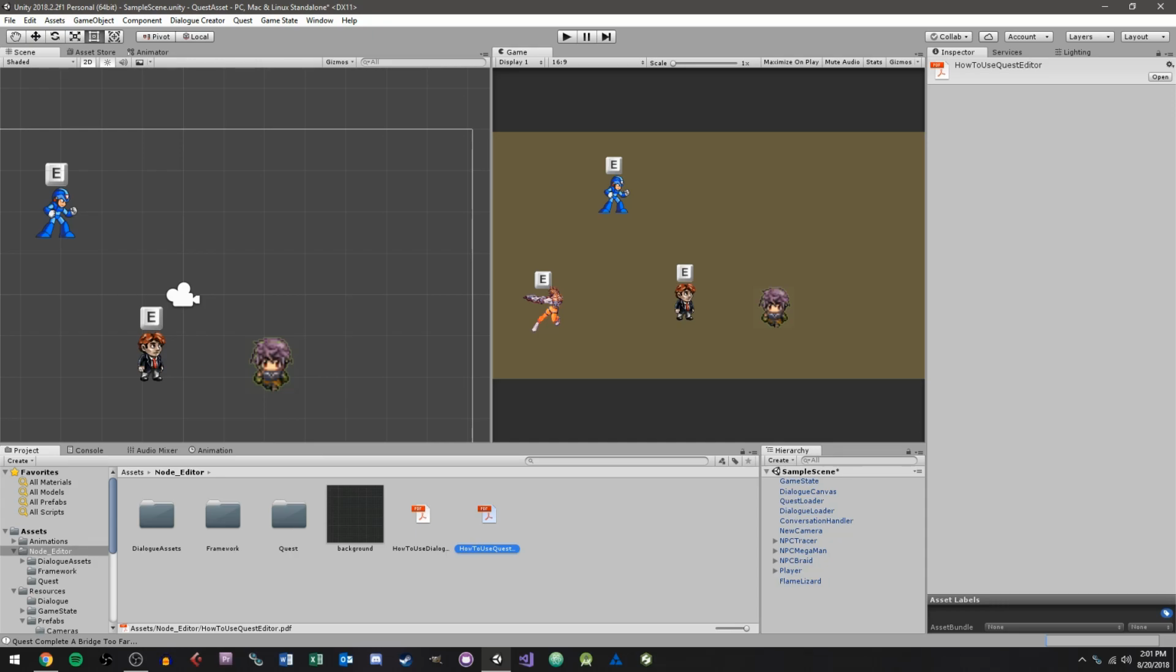I can understand if it's not quite robust enough for some people, but this was basically a personal project that I worked on, and I do hope to extend it in the future. If you do run into any bugs or you have some recommendations, or even just constructive criticism or critical feedback, I'd love to hear it. You can find my email address within the documentation, which you'll find in the Assets Node Editor folder under How to Use Quest Editor. The PDF file, you'll find my email in there and you can contact me, and I'd love to hear your feedback. And I'll try to take it to heart.